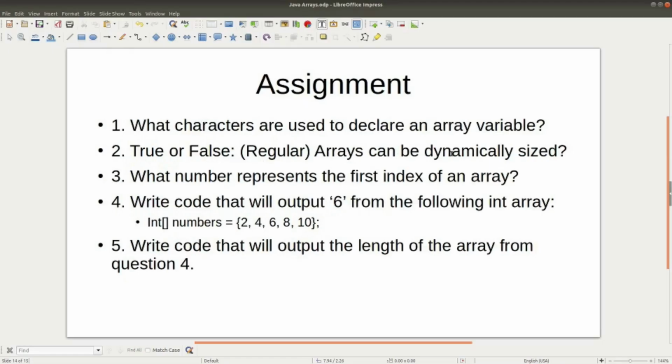All right, so in our assignment on arrays today, we have 5 questions here. Number 1, what characters are used to declare an array variable? Number 2, true or false, regular arrays can be dynamically sized. Number 3, what number represents the first index of an array? Number 4, write code that will output the number 6 from the following integer array. And number 5, write code that will output the length of the array from question 4.